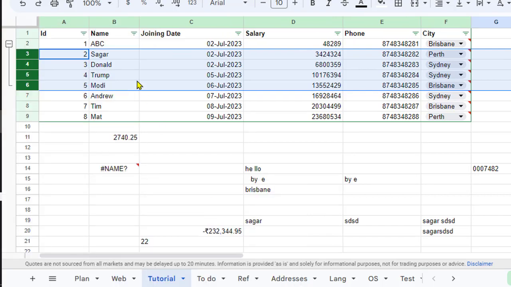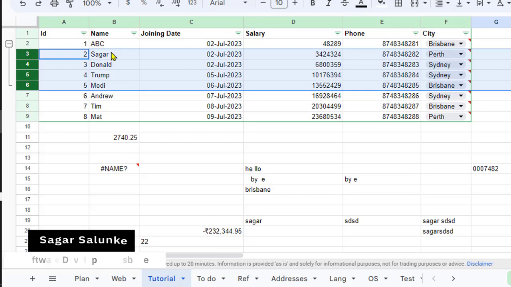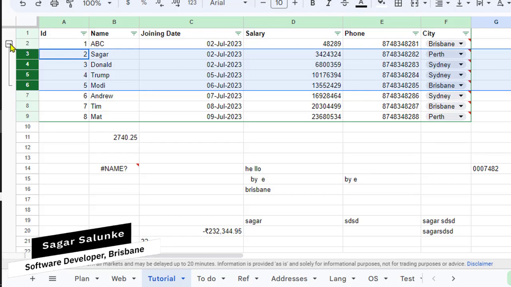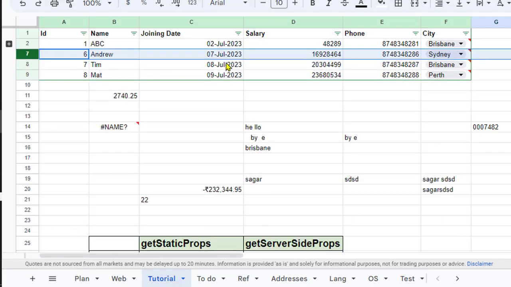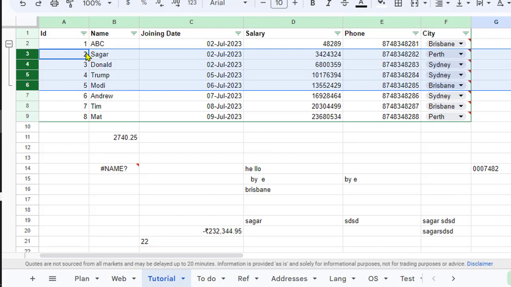So once the group has been created, you can see that on the left hand side this particular button is being shown, with the help of which you can expand or collapse that group. So if you collapse it, you can see that those particular rows are hidden. And now if you expand it again by clicking on this plus button, you can see that.